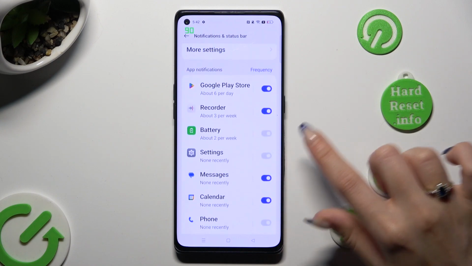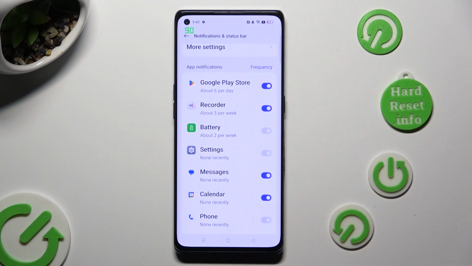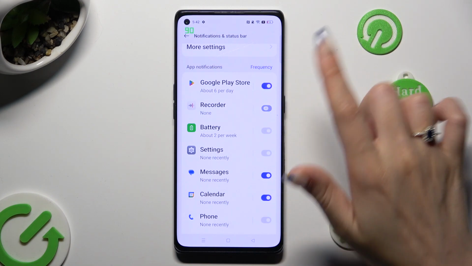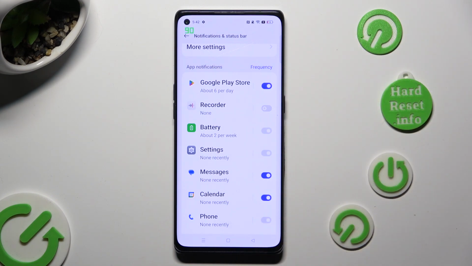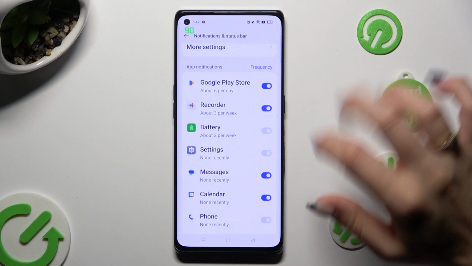Then click on the switch next to one of your apps from which you want to block notifications. And as you can see, after that, all notifications are off. You can always switch them back on by clicking on the same gray switch.